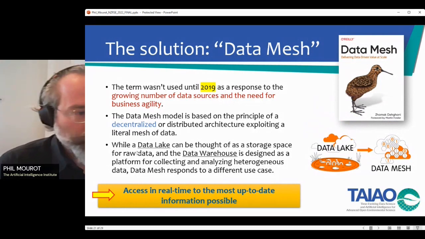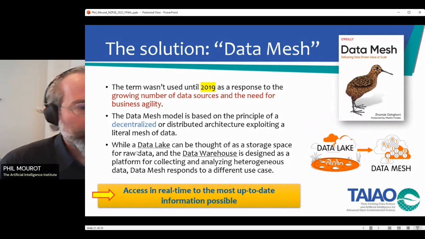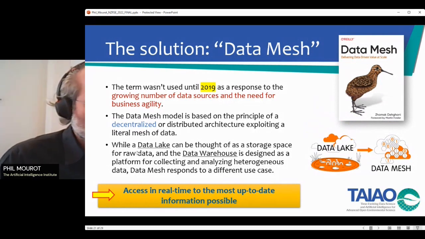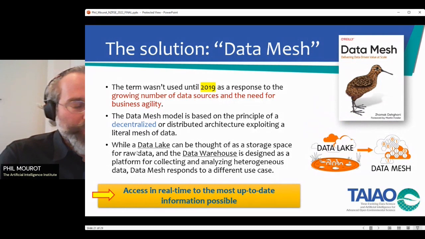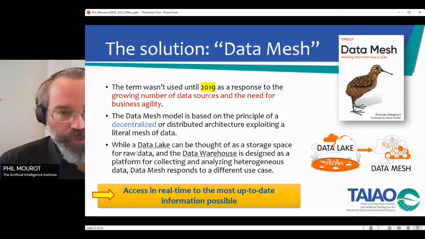And what is data mesh really? It's based on the principle of a decentralized or distributed architecture, exploiting a literal mesh of data. So it's a different approach from the data lake or data warehouse that you have probably heard of or used until now. But the big thing about data mesh is that we would like to access, in real time, the most up-to-date information possible.